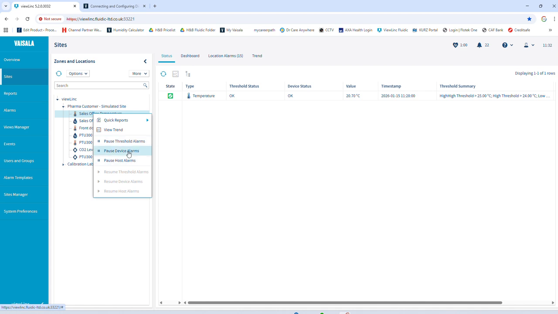Device alarms would be if the device or the RFL100, which is what the probes are connected to, the sensor, if that disconnected, then that would be a device alarm. And a host alarm would be the higher end again. If there was a problem with what they call the host, would be if the PC shut down or if the access point all the sensors are talking to failed. So these are different ones. You can pause all of them. If you're defrosting a freezer, pause a threshold alarm.